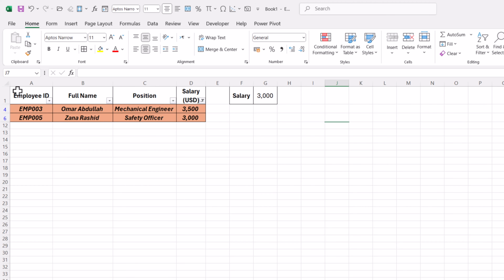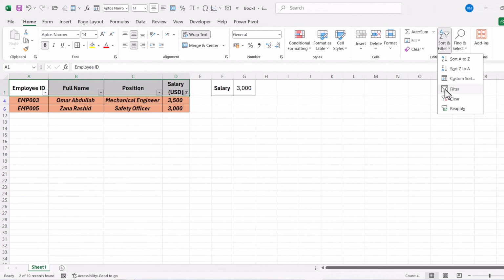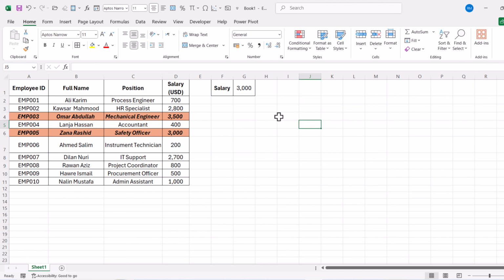Okay. To remove the filter, select this. Then come to here, just uncheck filter. That's all.